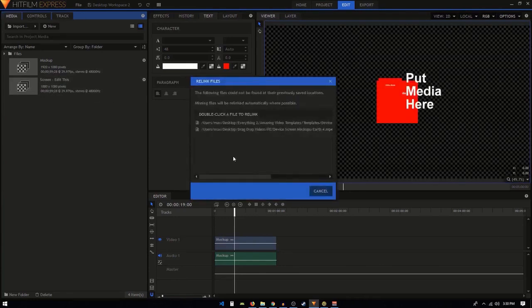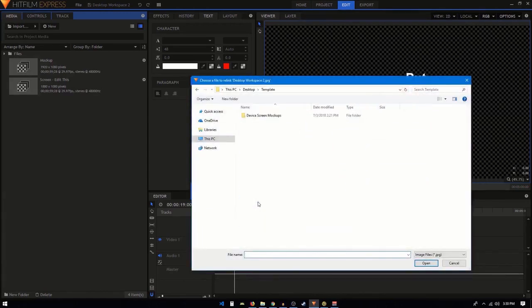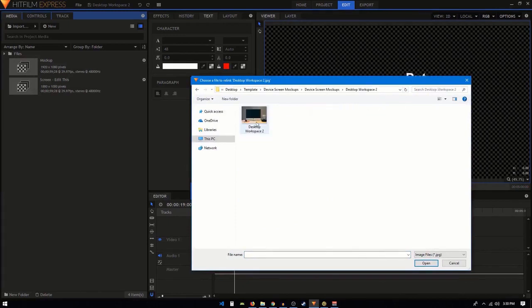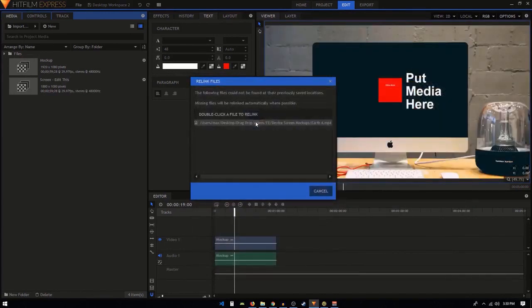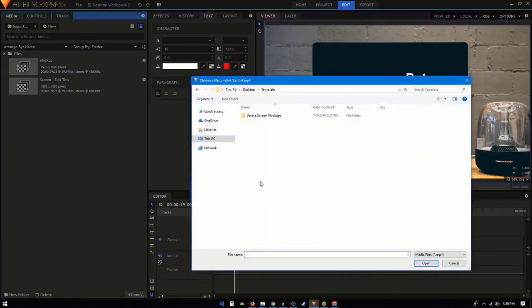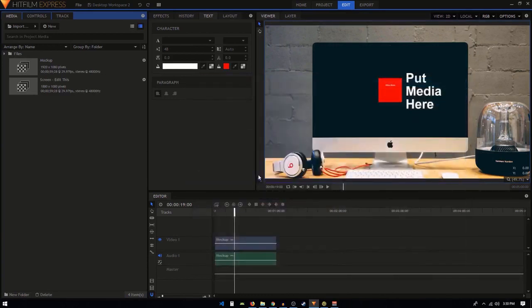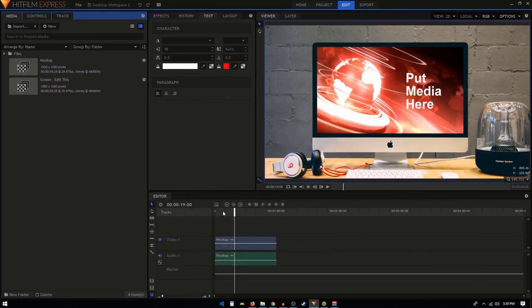After you open this up, it's going to ask you to find this file, which is desktop workspace 2 and earth 4. So we'll just have to find it again simply. Just double click on the link and go to this exact same folder, desktop workspace 2, and we have the desktop workspace 2 image. So double click on it. Now we need to find the earth 4 mp4 file. So again, double click on it and we'll find it in the same folder, which is right over here. Again, double click on it and we'll relink the files.